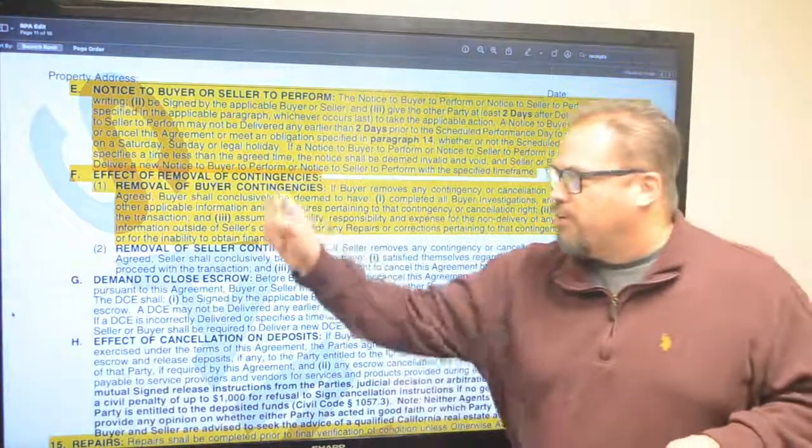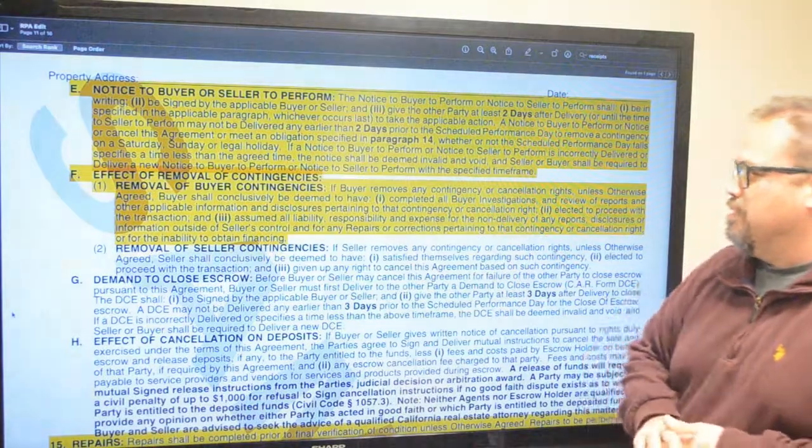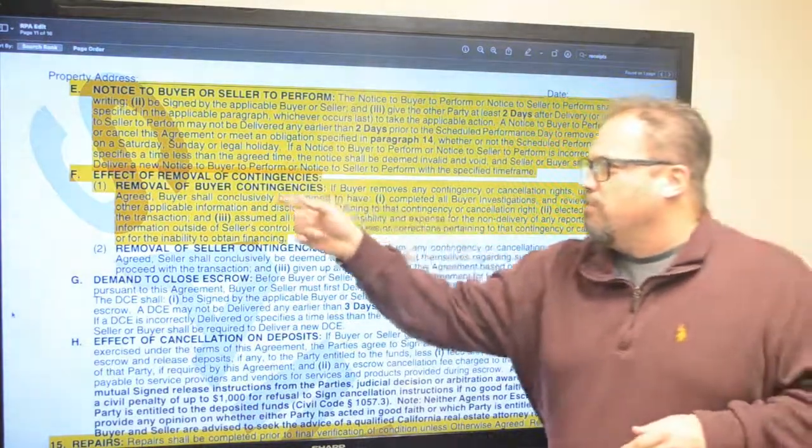Okay, moving on to the next paragraph, the effect of the removal of contingencies. So removal of buyer contingencies.